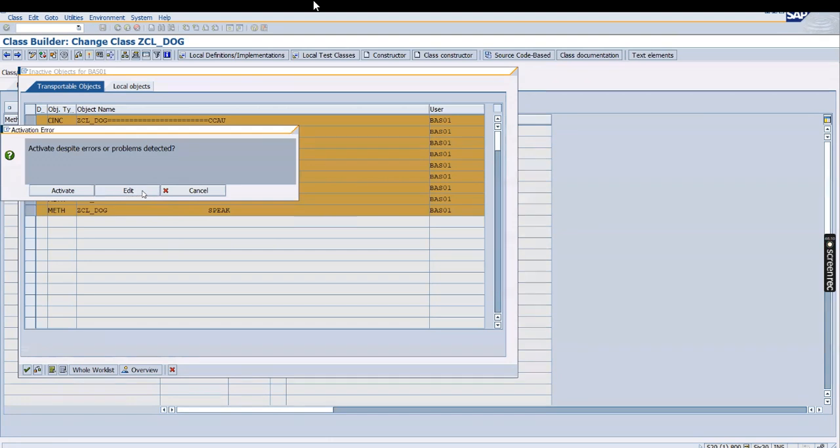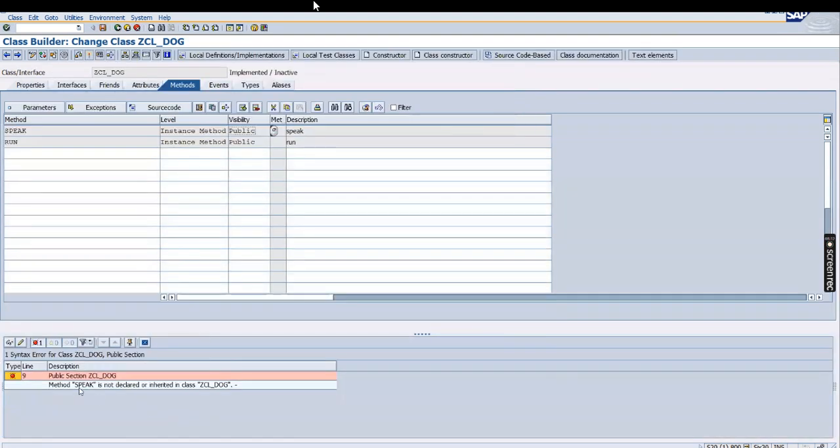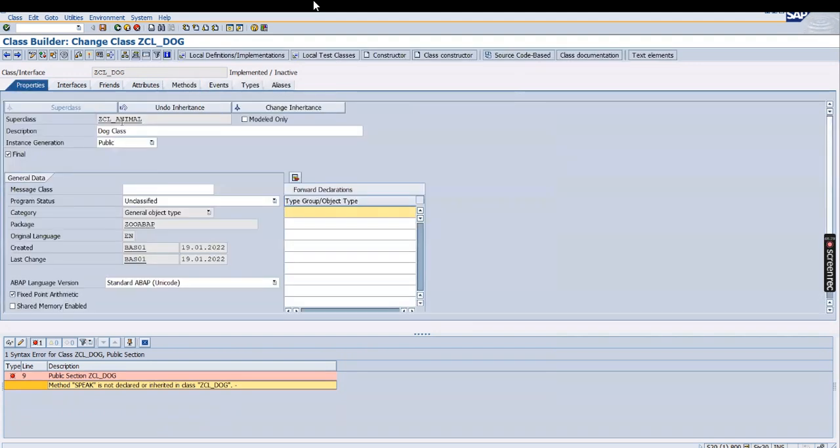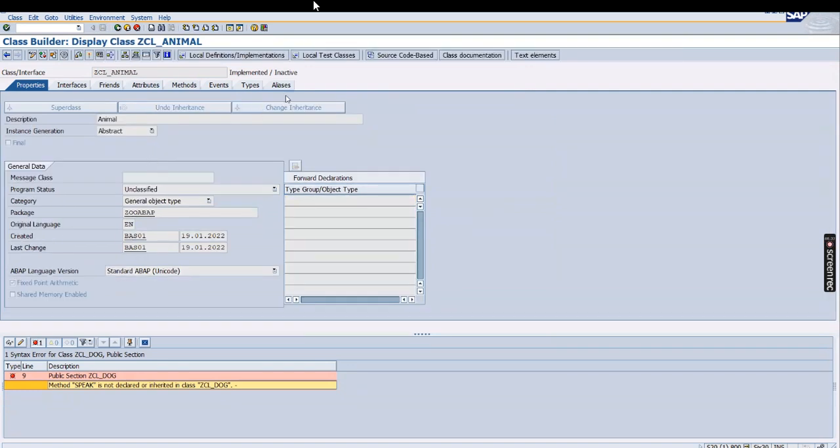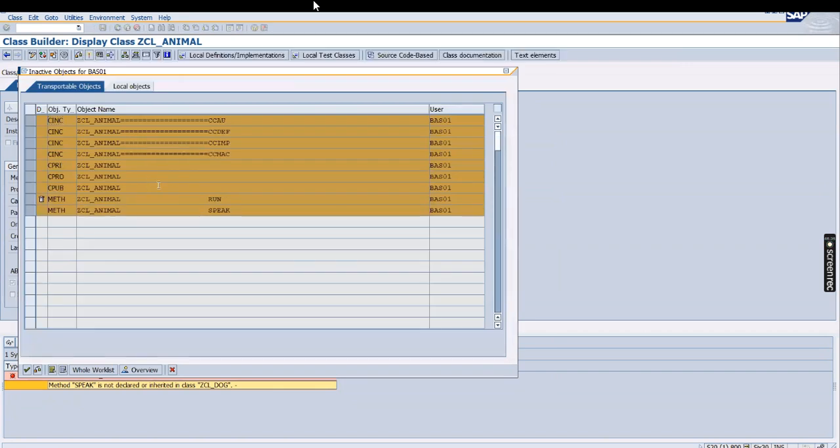Activate this, but we are getting this error. I'm not sure what this error is telling. Method speak is not declared or inherited in class ZCL_DOG, right? It's inherited. This method is inherited, and this method is here in the ZCL_DOG. It's inactive. Okay, that's the reason. Let me activate this one first.